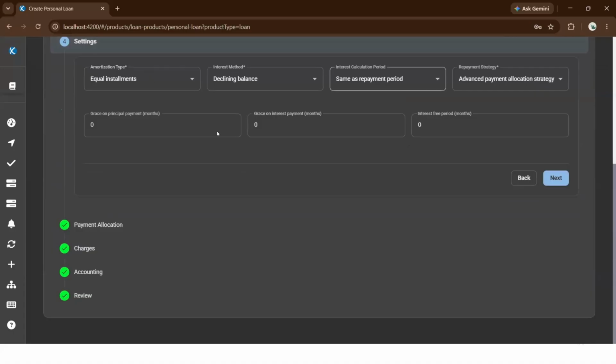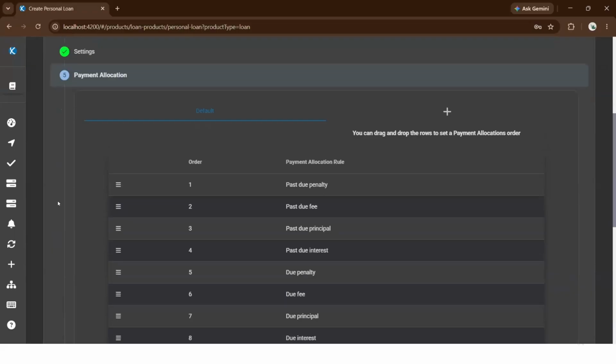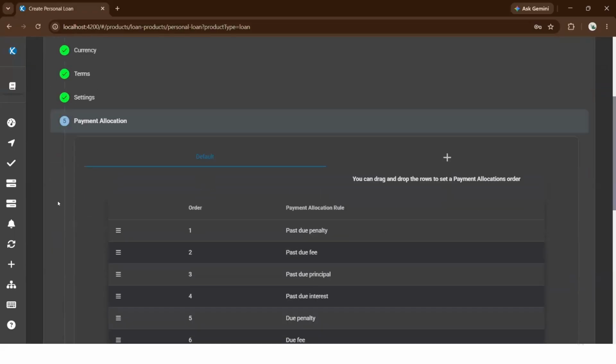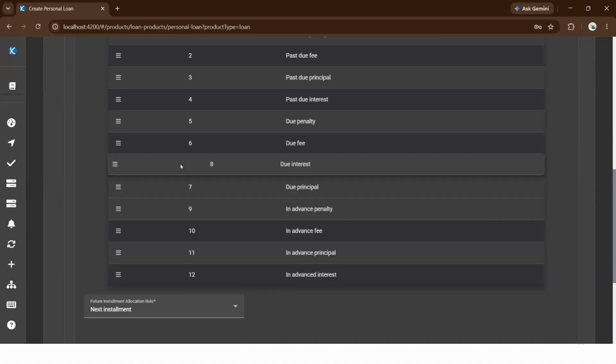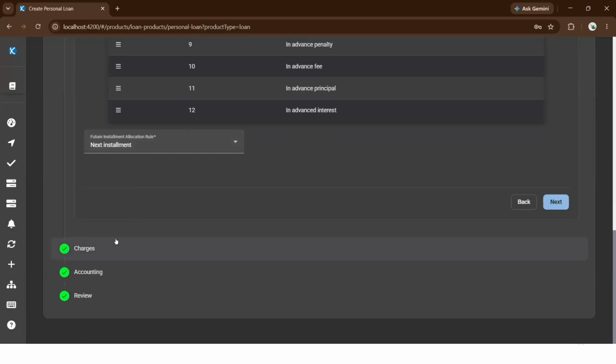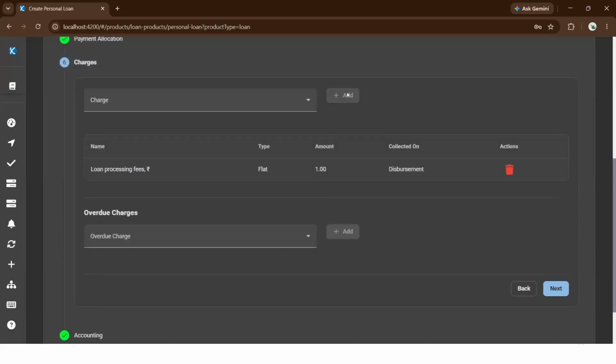As you can see, these values are entered, predefined by the template. So there is no need to make changes in any of the settings. And this is the payment allocation. As we can see, the user can change it according to his or her needs. For the charges, it follows the same as the classic loan product type.